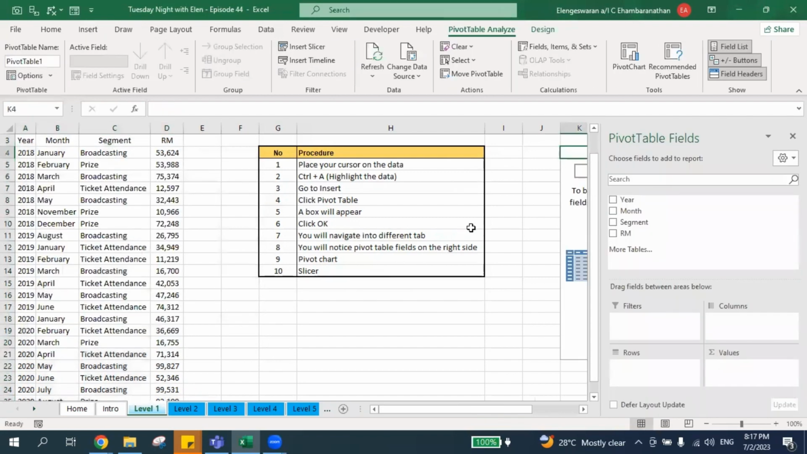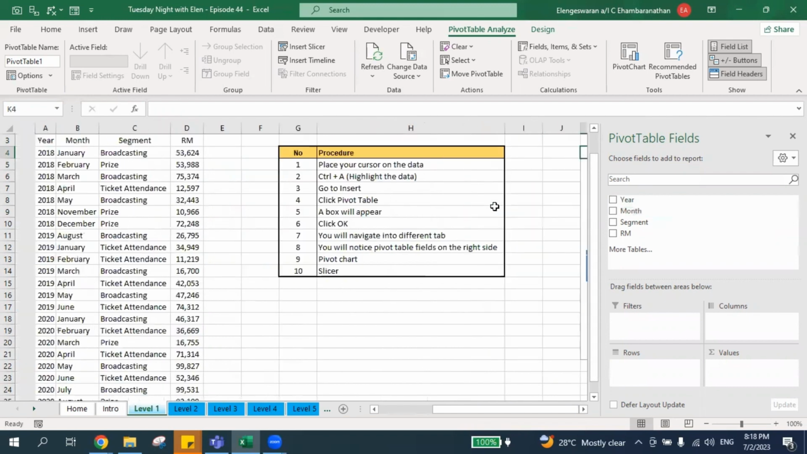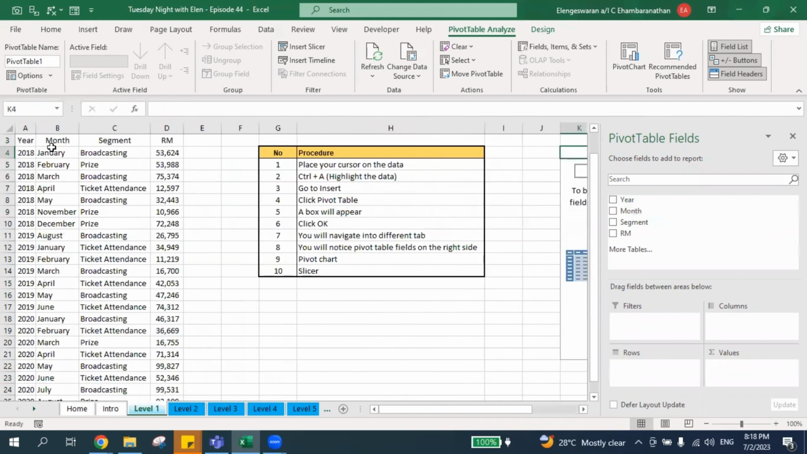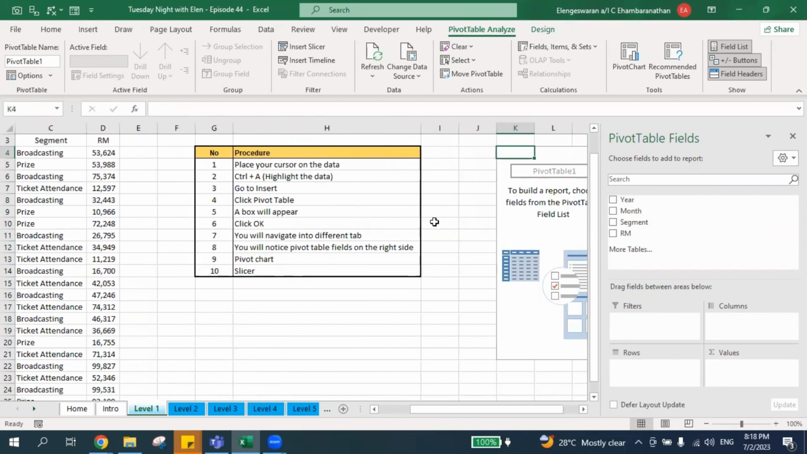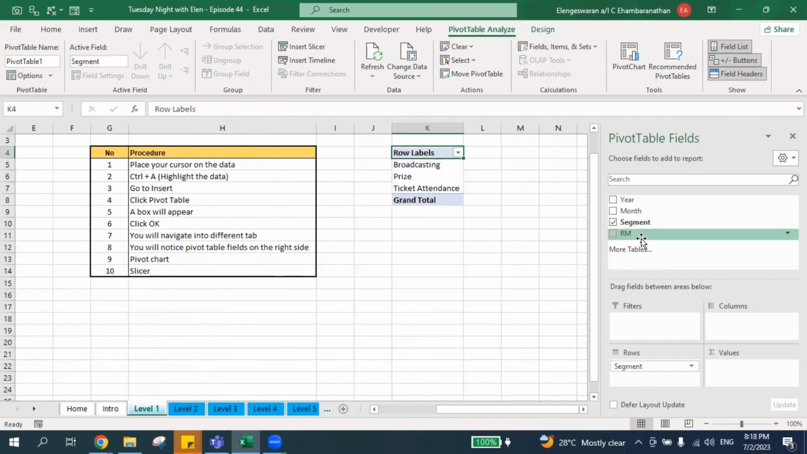So I'm going to put it over here, and then you will notice that on your right hand side, you have the pivot table field. The pivot table field is something that summarizes the data. Here you have year, month, segment, and RM. I want to summarize my data, so I put the segment in rows, the RM in values, and the year in filter.